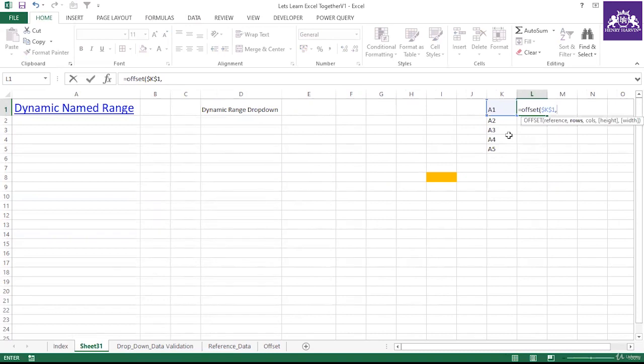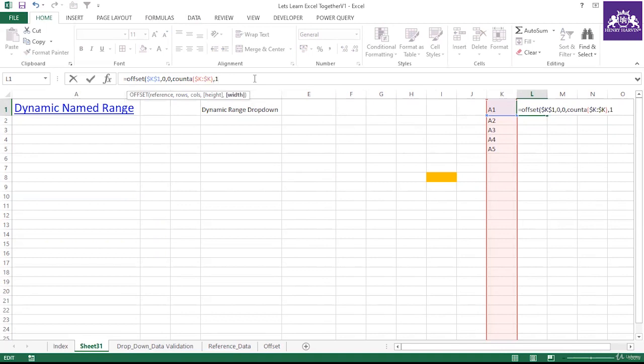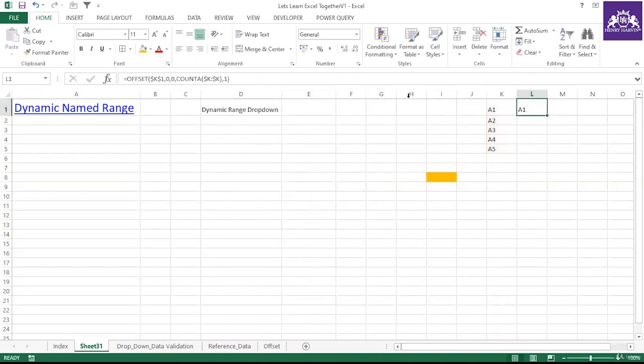For rows, pass zero value, and for columns, pass zero value. Give the height. What is my COUNTA function? Because we have already covered the COUNTA function, it will give you 5. If you have more values, of course it will give you more. And don't forget to lock this also. Press F4, guys. Since we have only one column, the width will always be 1. If we have more columns, then subject to the requirement, we can select those columns. So now the formula is ready. This is the formula which we have created, guys.